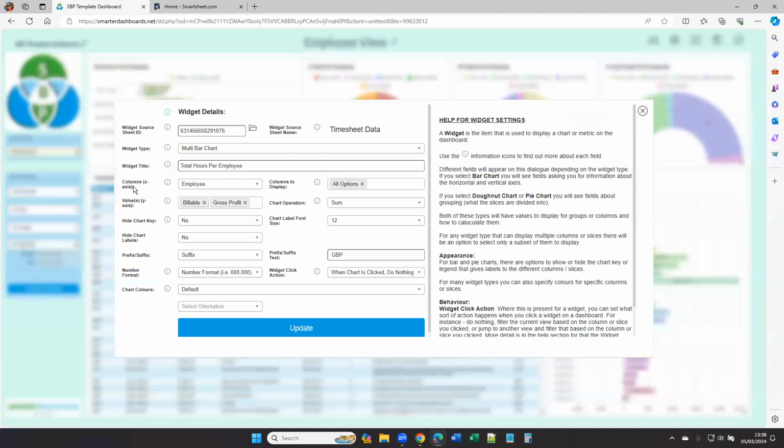Now for the X-axis, this is the column we're going to be measuring. We've defined this as the employee column from the source sheet. And note we can actually filter this to include or exclude values as required. For the Y-axis, which will represent the values we want to show, we've selected billable and gross profit columns from our source, and we've set the chart operation to sum to show the totals of these values.